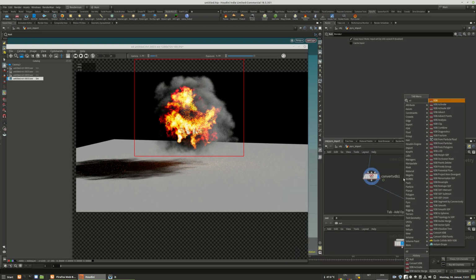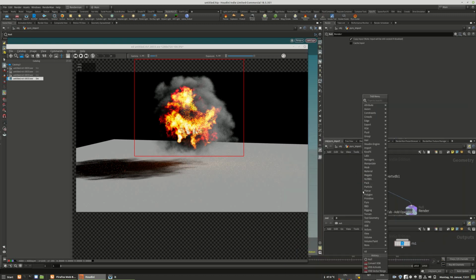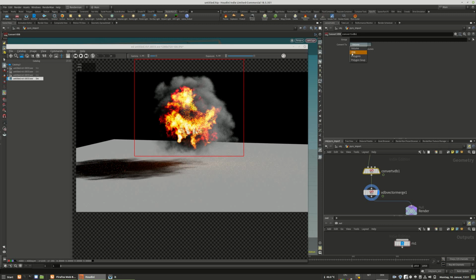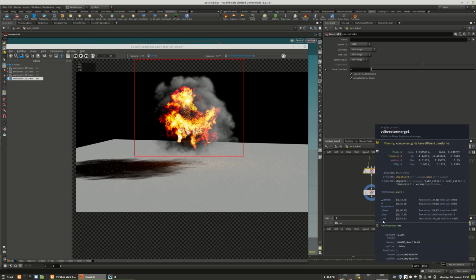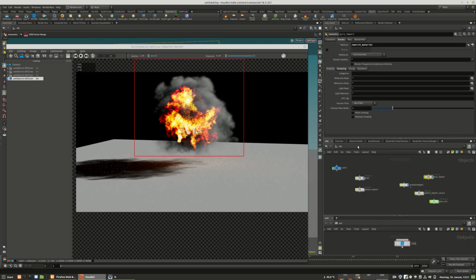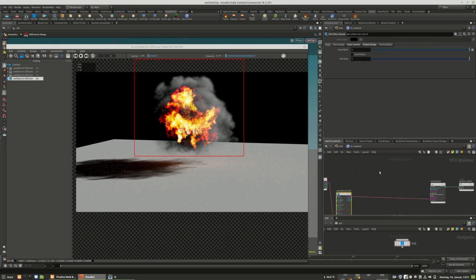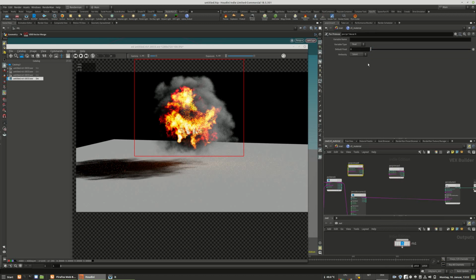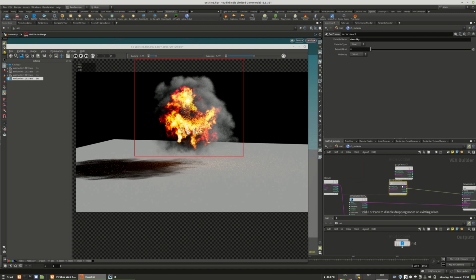And we also need a merge, VDB merge, vector merge. First of all, we have to convert it to VDB and then the vector merge. Now we have a velocity field. And inside of our shader, we create a new prim variable. And the second one is for density, as usual. We connect it to here.